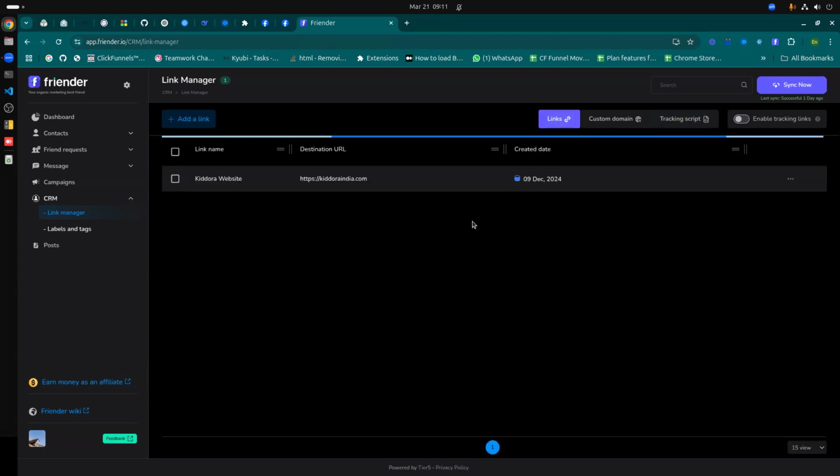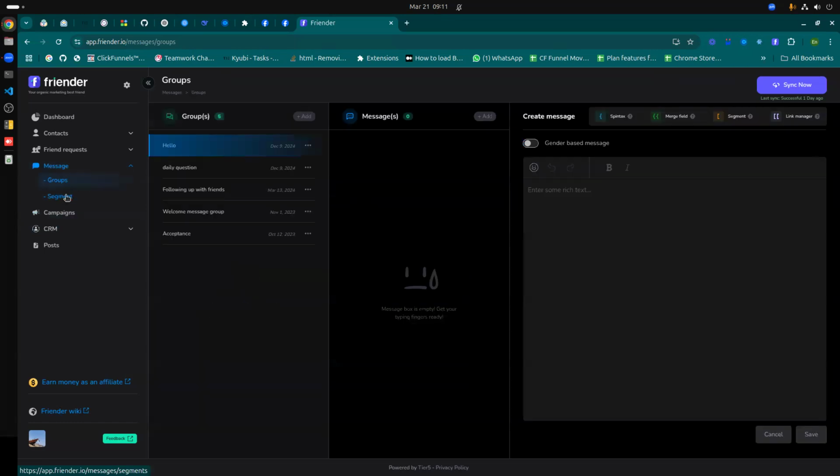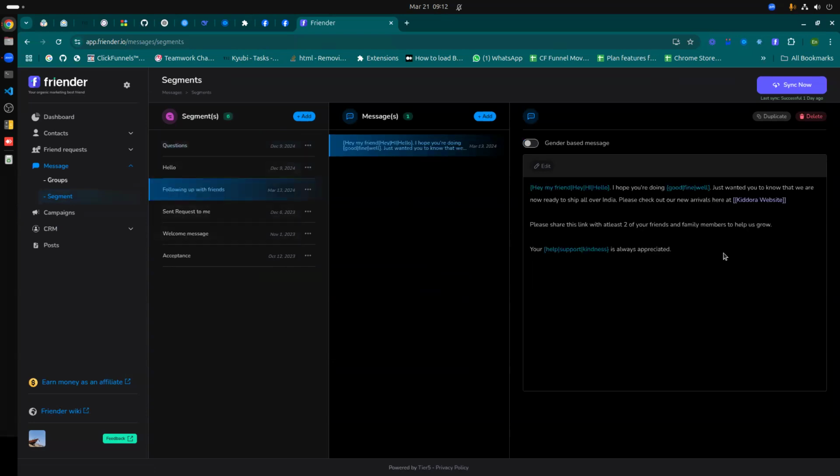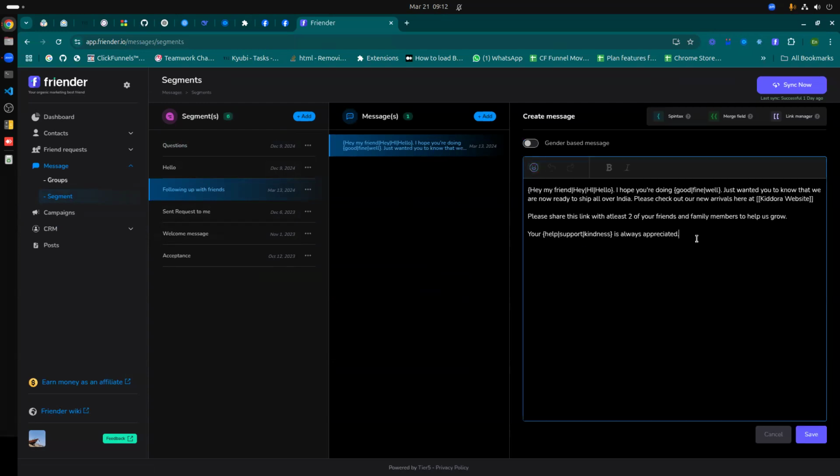Now, as I have added this one link, what I can do next is I can go to the message groups or segment, and in the segment, basically, I can create a segment where I can add the custom link that I just have added by giving the double third bracket. So which means if I come over here and if I give double third bracket, you will see that all the links that you have created will be listed over here, and you can easily click and select that in your message like I have added it. Okay. So similar thing you will be able to do in the groups.